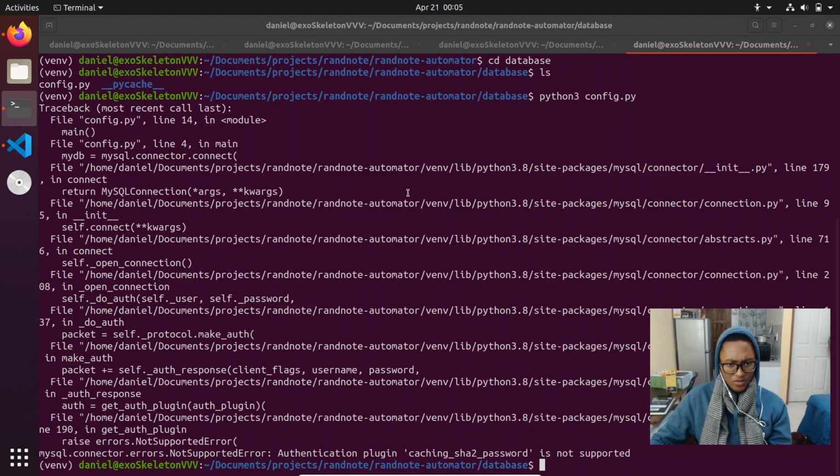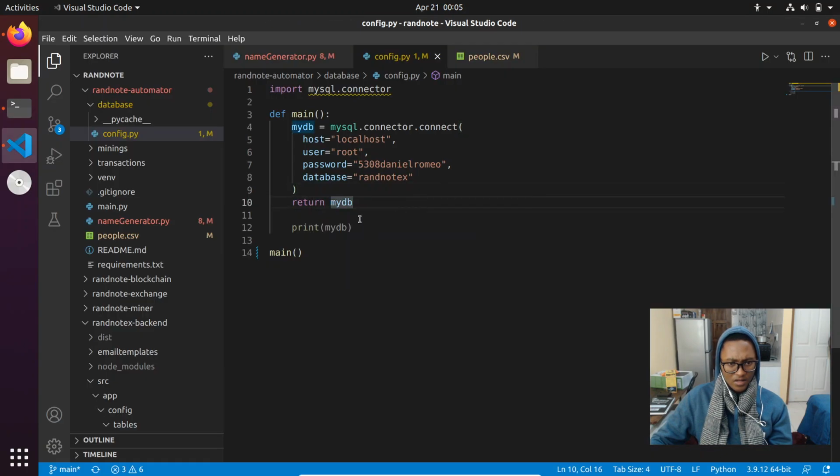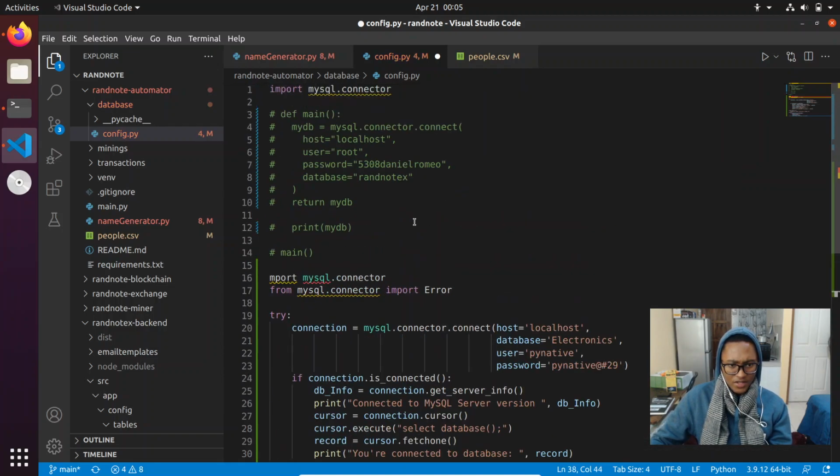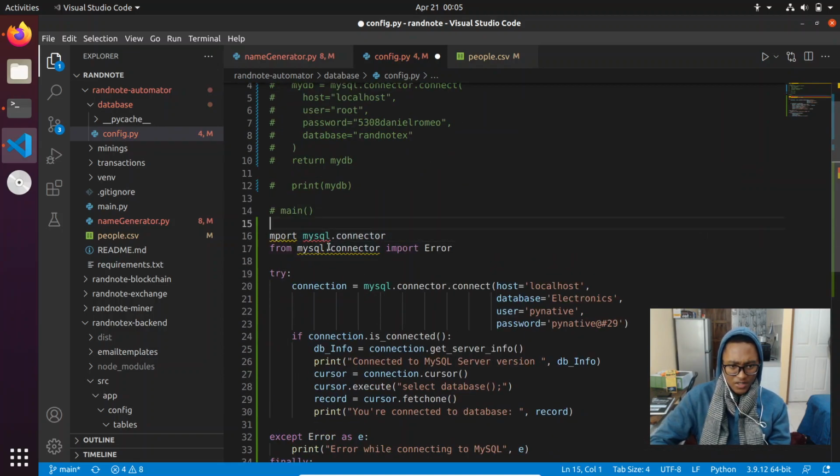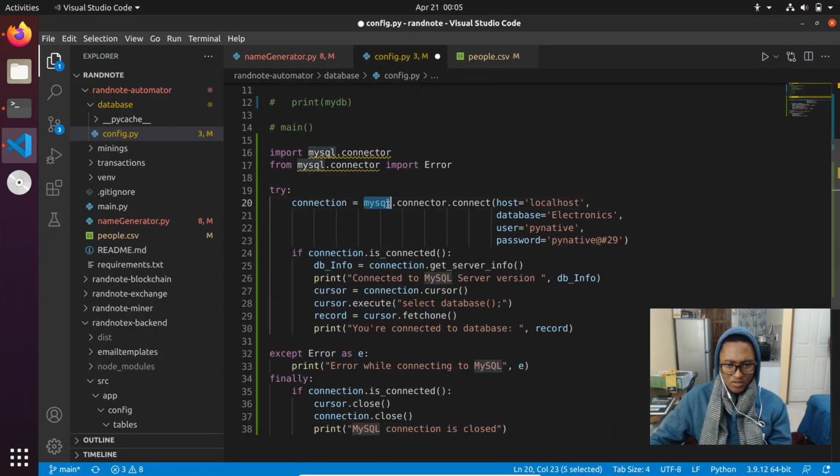Let's just copy this whole code and paste it here. Alright, let's read it. There's an import here: import mysql.connector, from mysql.connector import Error. Try connection equals mysql.connector.connect, localhost, user is root, and the password, believe it or not, is my name.